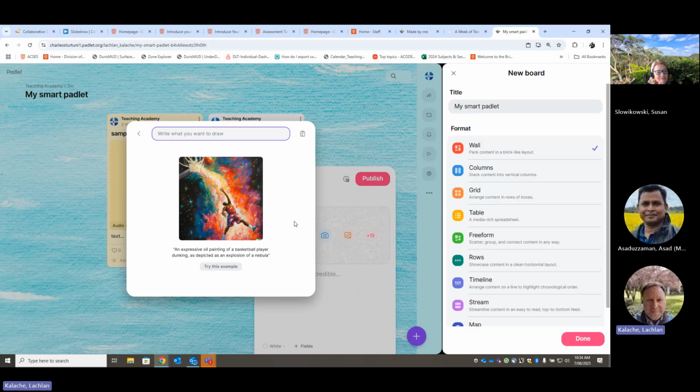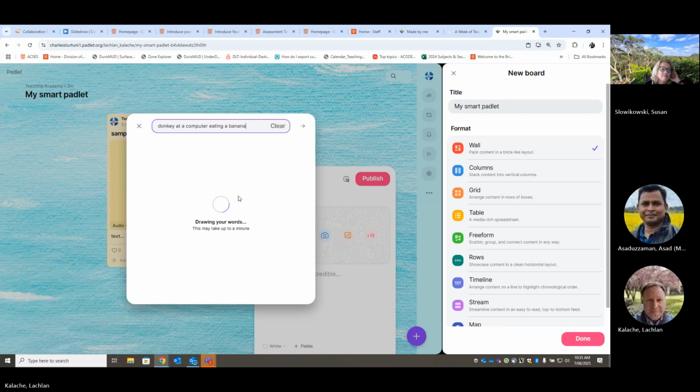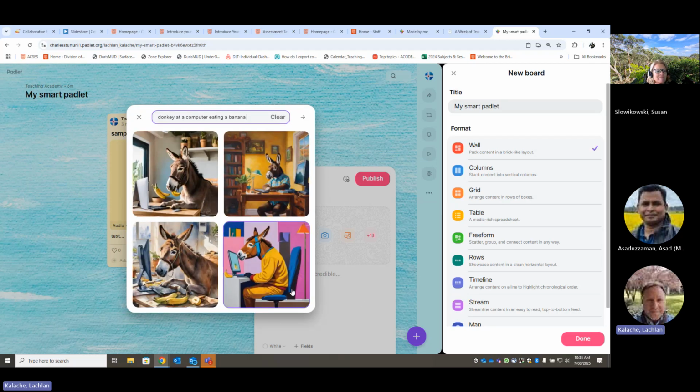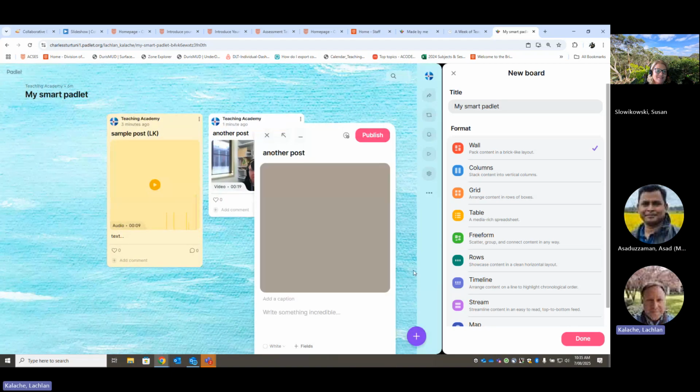So if I click on AI image, it now has a built-in tool that will allow me to put in what I would like Padlet to create. So if I said, a donkey at a computer eating a banana, and then it will create the image or a series of images for me to choose from, which I'll then be able to choose in just a moment. Okay, there we go. Donkey, computer, bananas, and done.